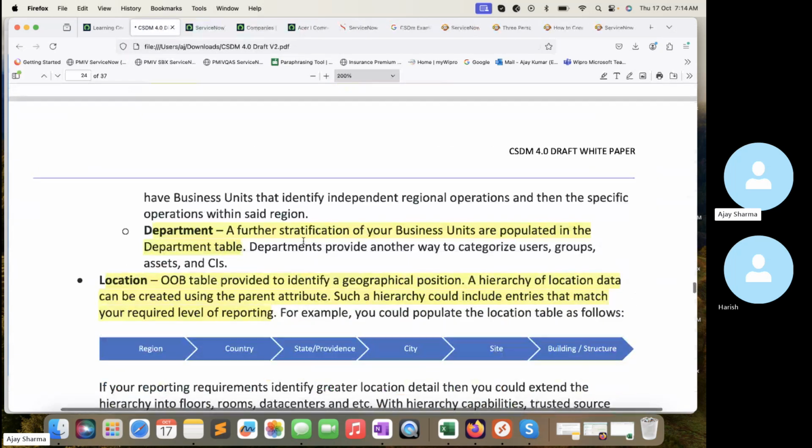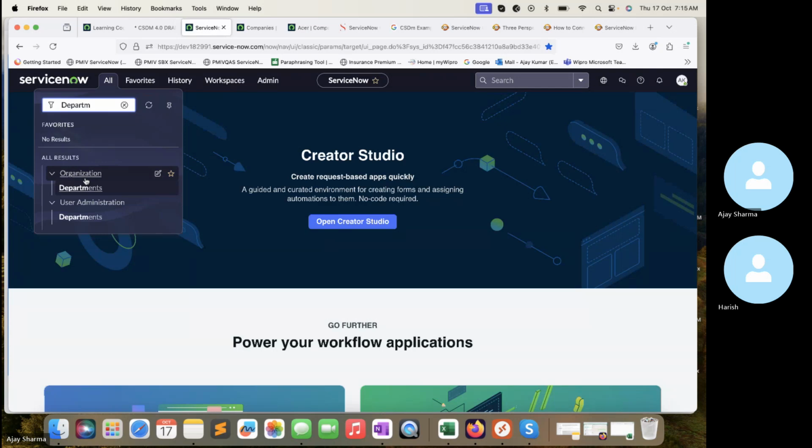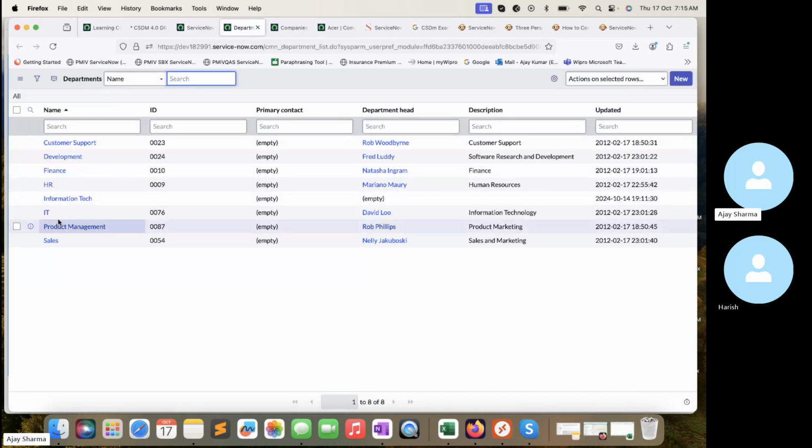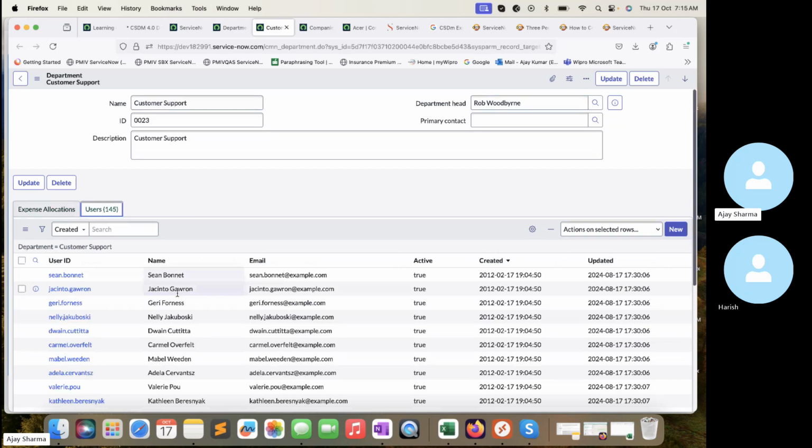Now let's go to department. Further stratifications of your business unit are populated in the department table. Department provides another way to categorize users, assets and CI, right? So under business units, we can have multiple departments, which help to categorize users, groups, assets, and CI. If I go here in the department table, we have departments now: customer support, development. The department naming convention looks the same, but it can be different as well. This is my department, this is my ID, this is the description, and who is the department head. Which users belong to that particular department is basically populated on the user table, and we can also have visibility on that.